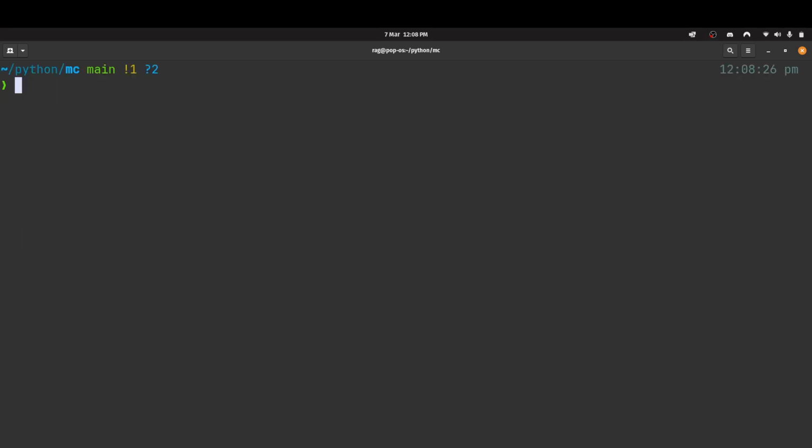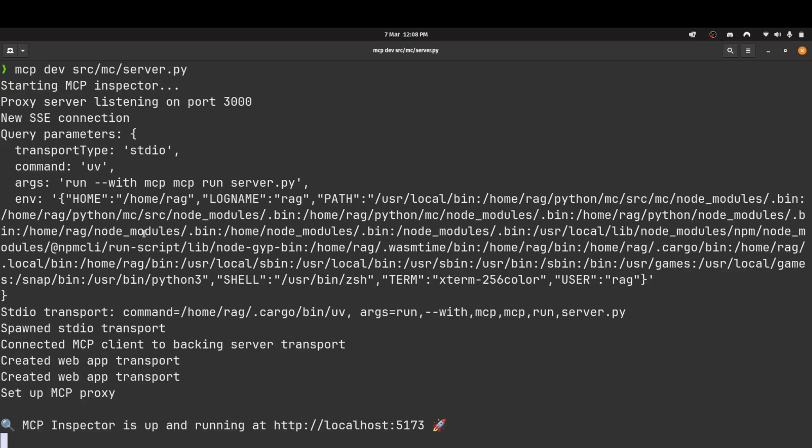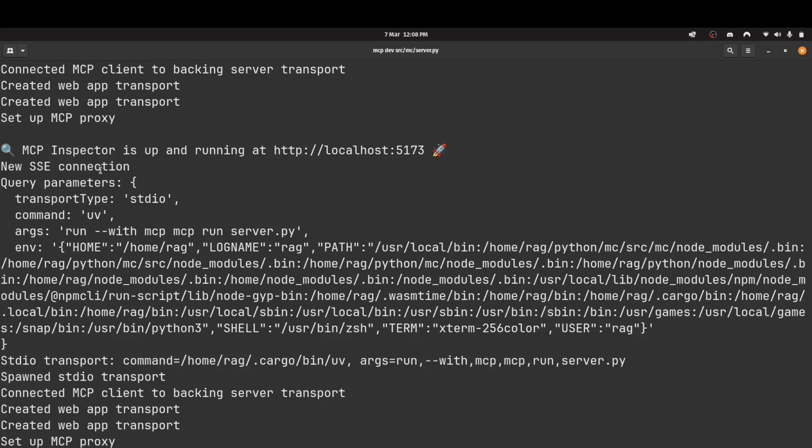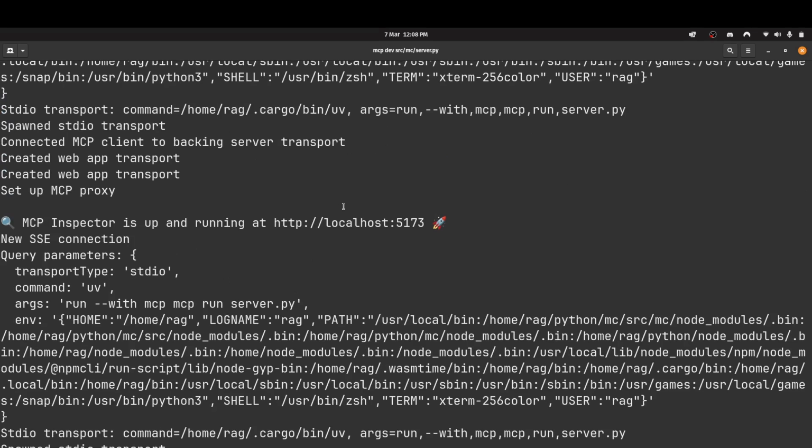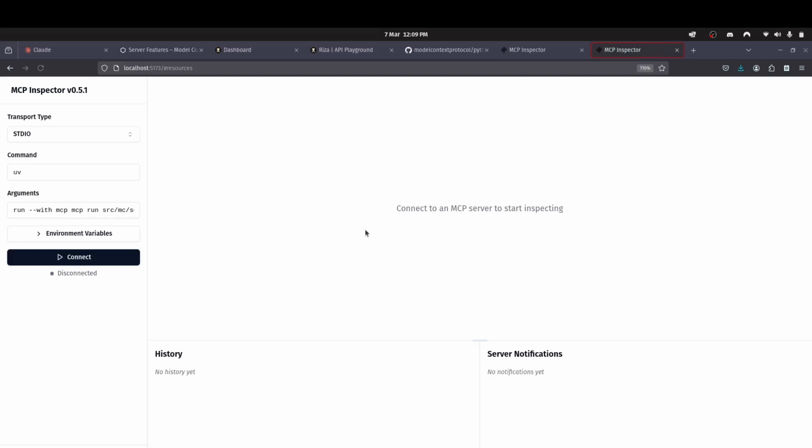Right, so when you want to test it, it's mcp dev, and then you need to tell it the path to the server. You get these little dots going around in circles, starting MCP Inspector, new SSE connection. Don't worry about all that. That's kind of background info. This is what you want: this here, the little rocket by the side, and you get this screen.